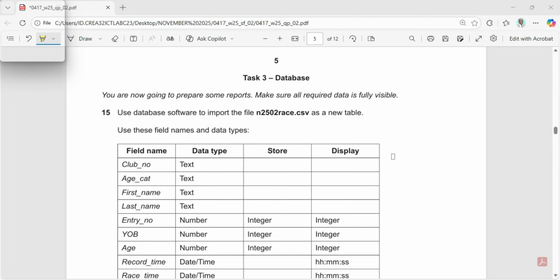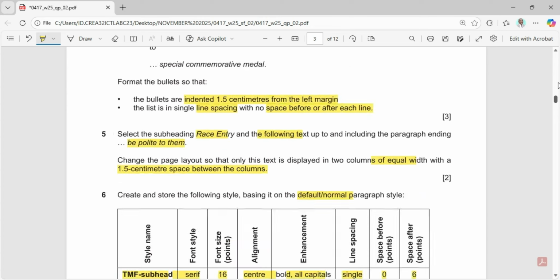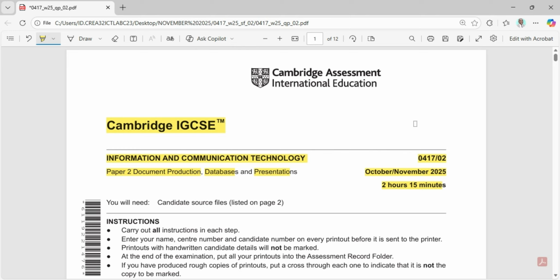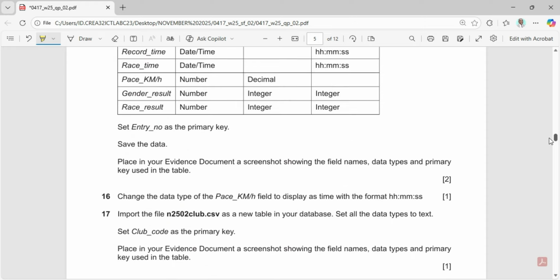In this video, we'll be looking at the database part of this question paper. That is October-November 2025, paper 2. In the last video, I looked at the document parts, and you can see the link in the comment section, so you can check it out. Let's go back to database.